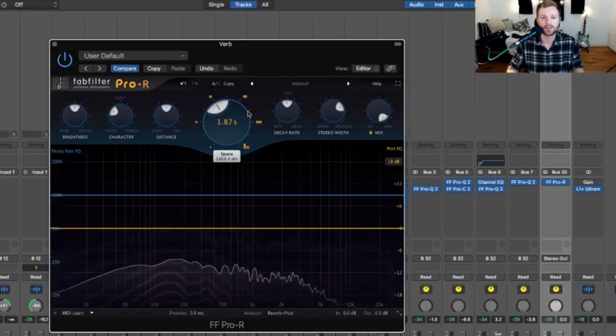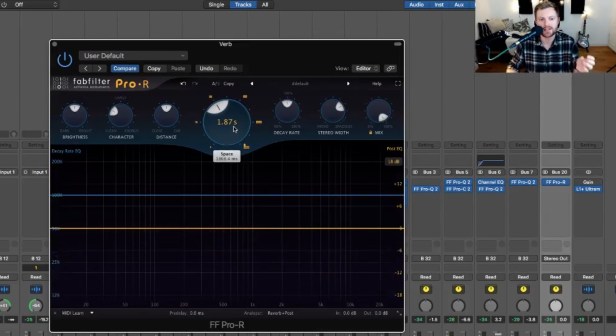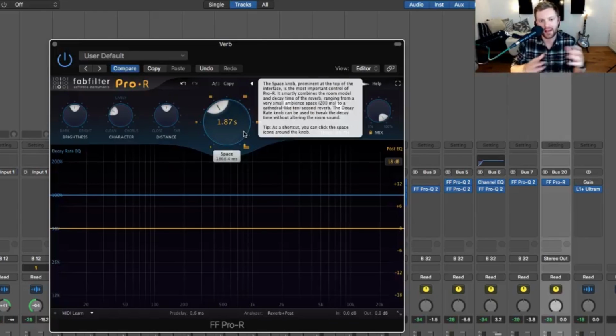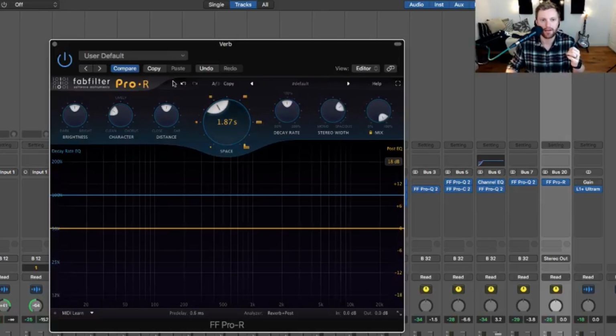The first thing I'm going to do is adjust the timing. On here it's called space. Sometimes it'll be called decay time. This one's got a decay rate, which is slightly different. So reverbs are all a bit different, but the first thing you want to do is just adjust the length of the reverb. Then we can play around with the tone a little bit.